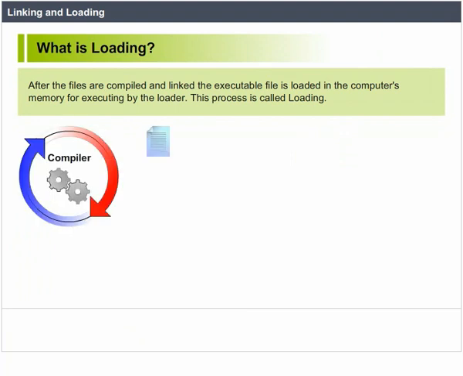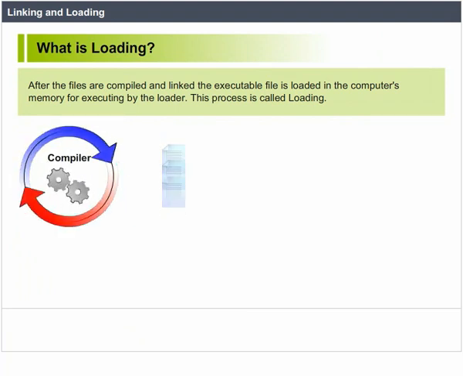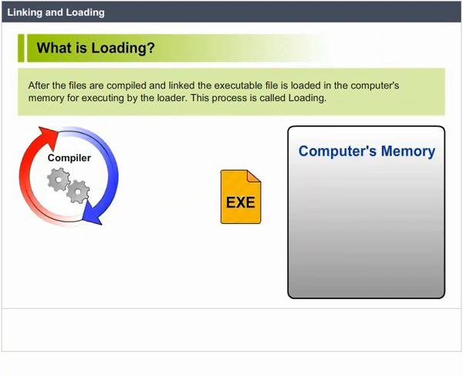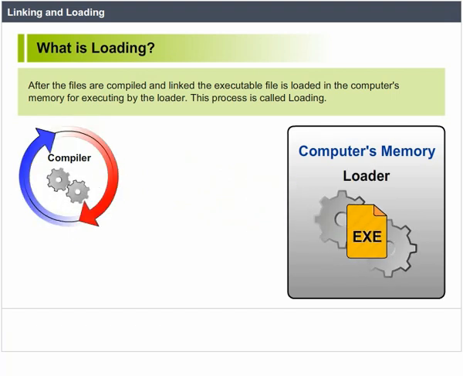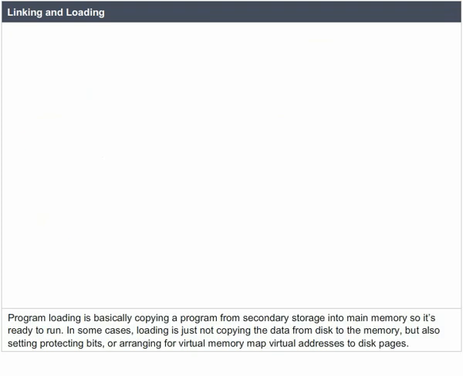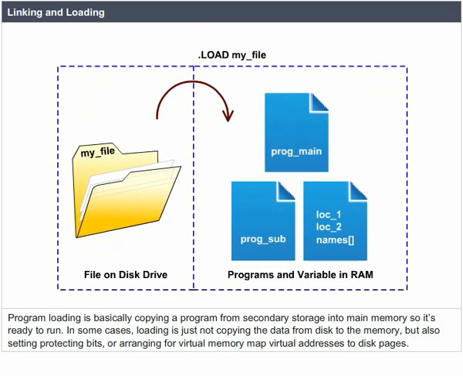What is loading? After the files are compiled and linked, the executable file is loaded in the computer's memory for executing by the loader. This process is called loading. Program loading is basically copying a program from secondary storage into main memory so it's ready to run. In some cases, loading is not just copying the data from the disk to the memory, but also setting protection bits, or arranging for a virtual memory map, mapping virtual addresses to disk pages.